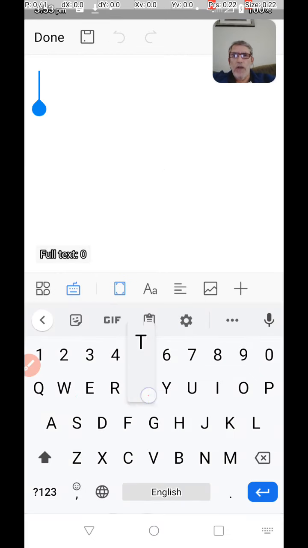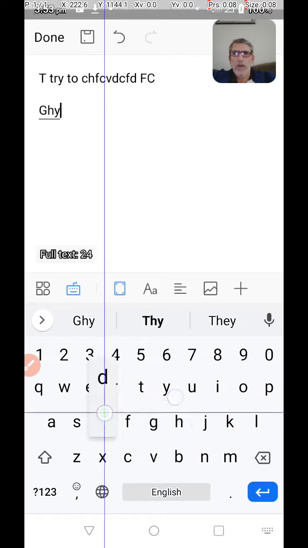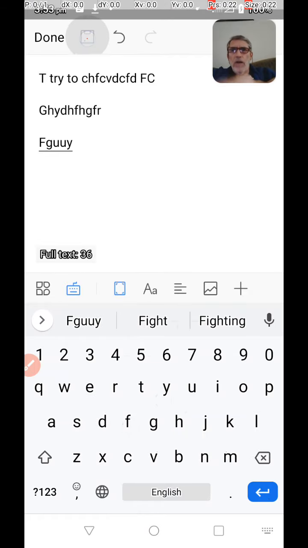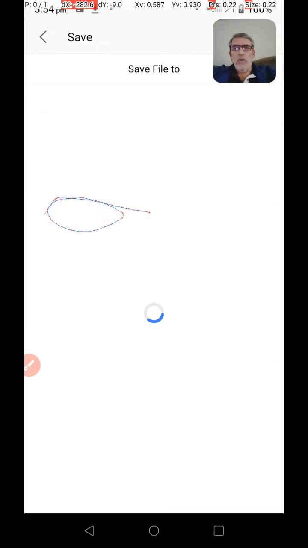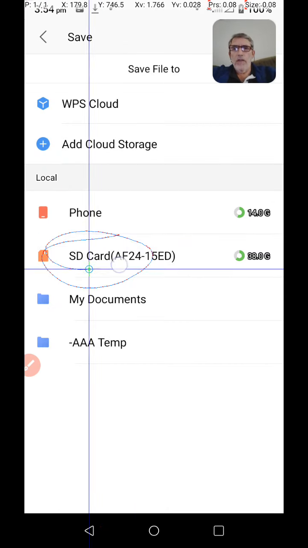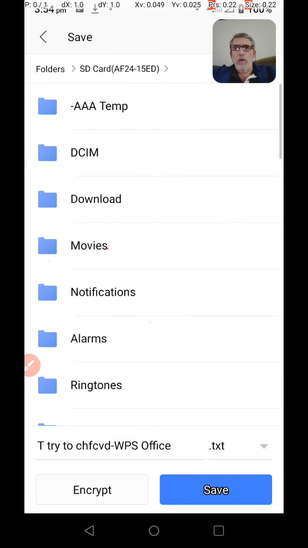I can type some text, right? Some more text, just type in garbage. More text, right? And when I click on the little disk there, it comes up and asks me where I want to store it. Do I want to store it on the phone? Do I want to store it on the, I'll go back one. Do I want to store it on the SD card? Yes, I do, on the SD card. I want to store it in a folder called AAA temp, which I can create, and I can also create a new folder. So I'll type that.